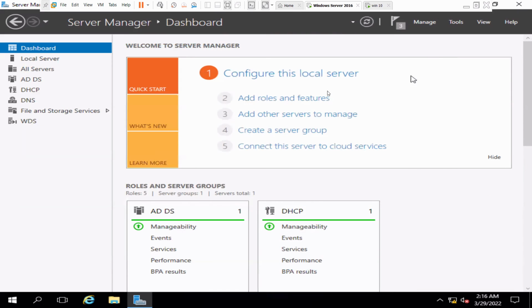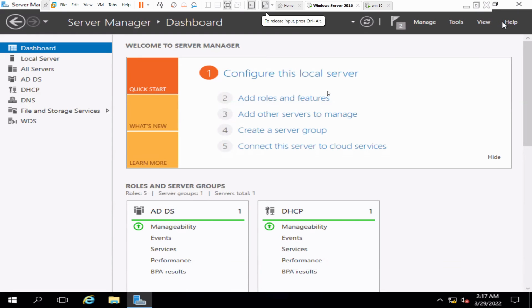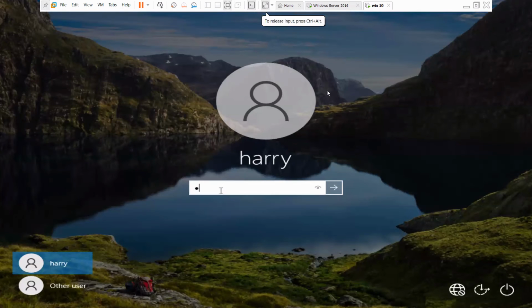Now you can check the DHCP option, because the DHCP tool is installed. The DHCP role has been installed, that's why the DHCP tool is present. And until now, you can check the IP address of the client machine first. I'm going to check the IP of this client machine.